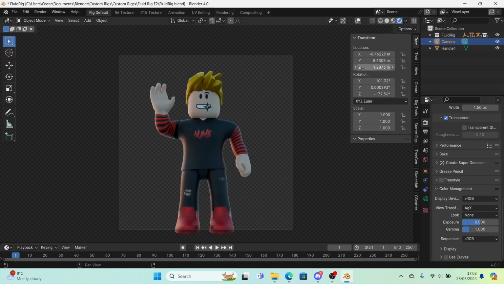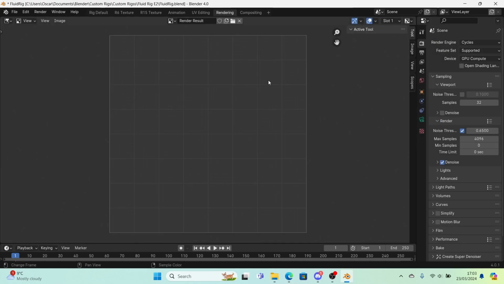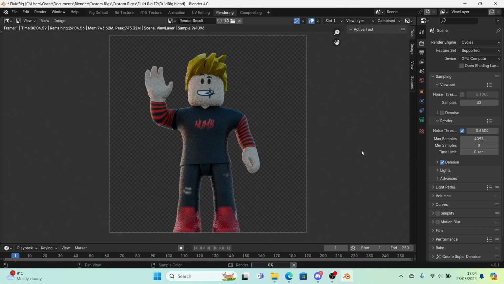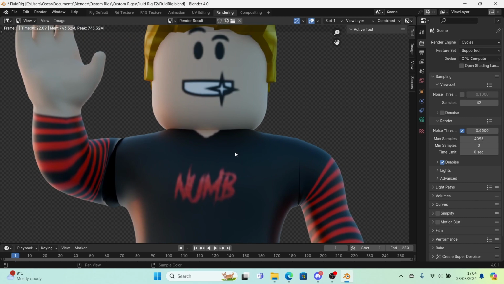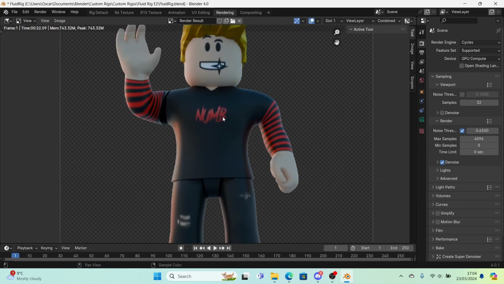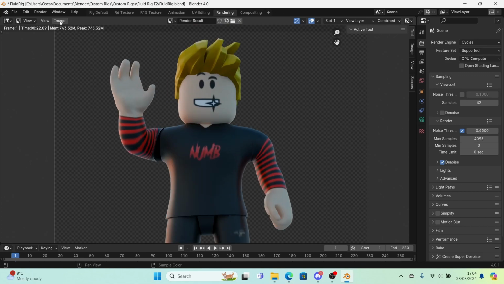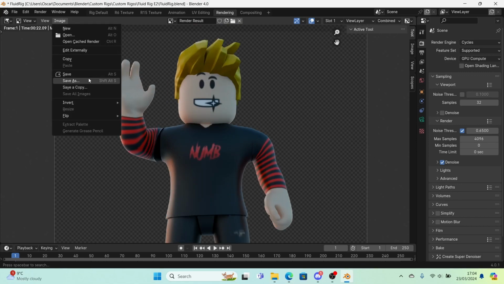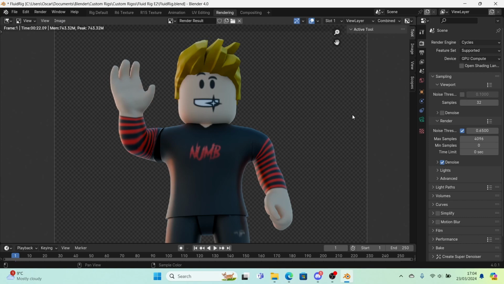And yeah, now we can just render it. So go to render image. I'm just going to go down to render and press F12 to render it just like that. Now, depending on what you're doing, it may take a bit, but it is done and you can see it right here. Very nice. And yeah, I'm actually quite happy with this one. So all you do is just go to image and click on save as, and you're good to go.